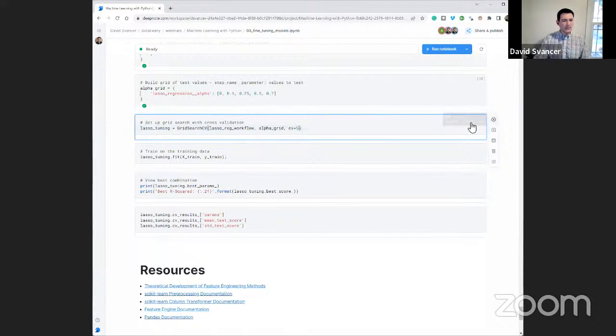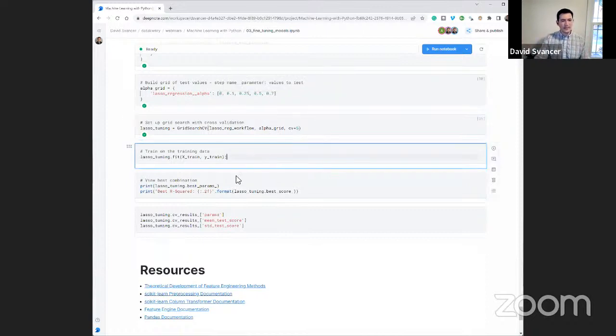And so what this is doing behind the scenes is for every single one of those alpha values, let's say we start with 0, it's going to fit the model 5 times and give me 5 performance estimates using cross-validation. And it's going to give me R² values for that particular value of alpha. And then it's going to cycle through the remaining values I'm testing.